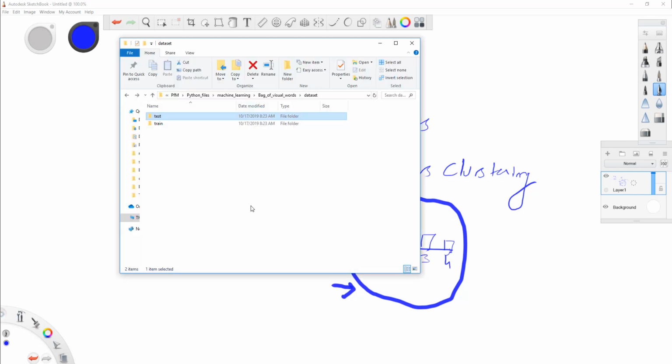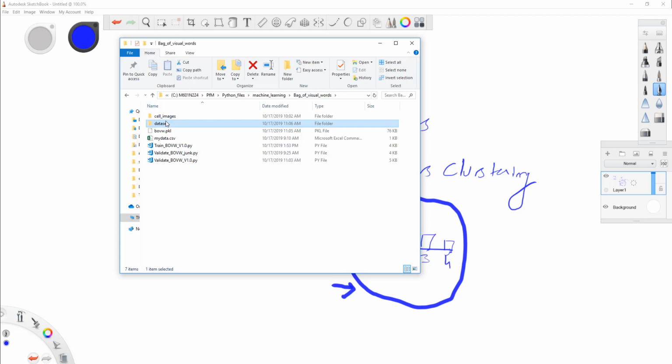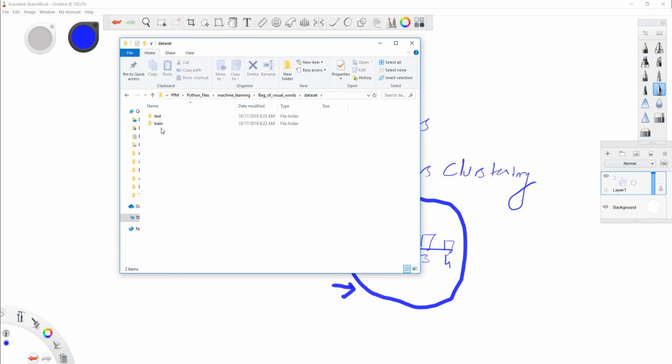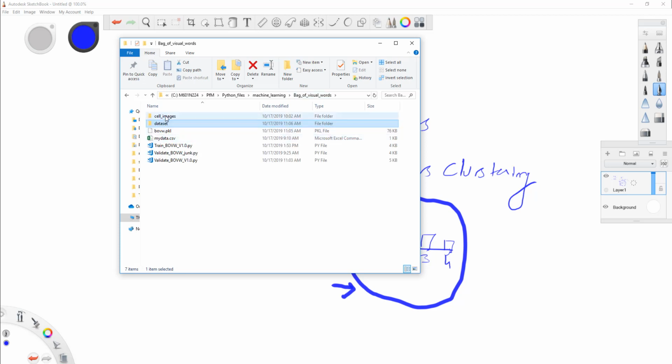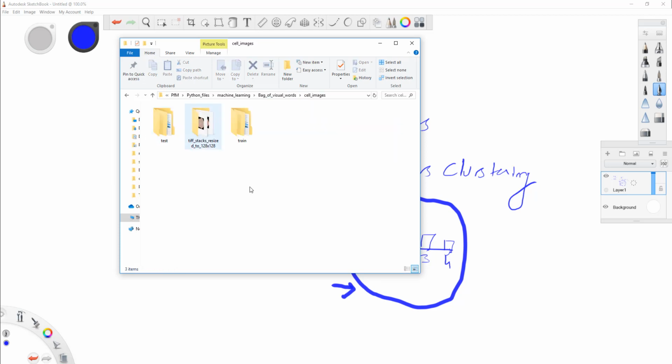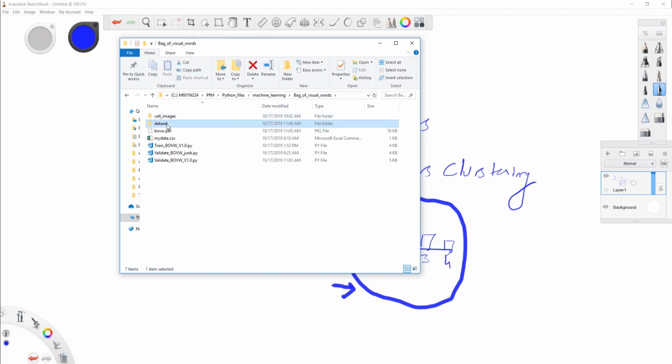So let me open my folder structure here. I have two folders. First of all, I have a dataset right there. I'm in a folder called Dataset. Within the Dataset folder, I have two folders, one for testing and one for training. I also have another folder here called cell images, and within cell images I have testing and training again. We'll get to the cell images in a minute, but let's start with an easy example.